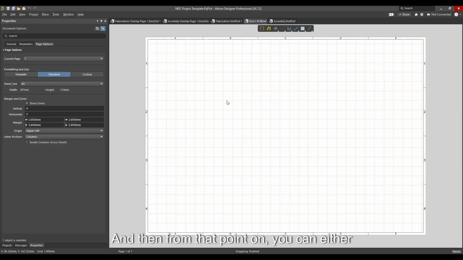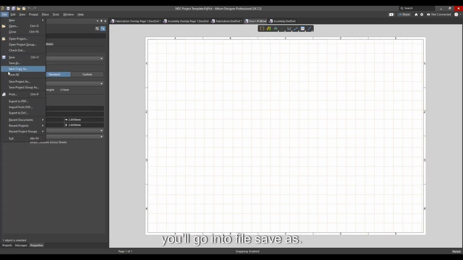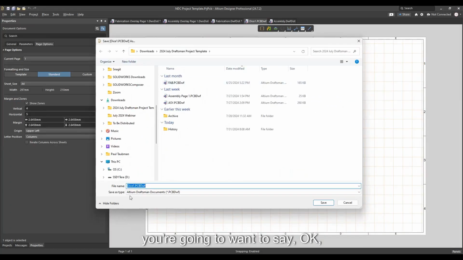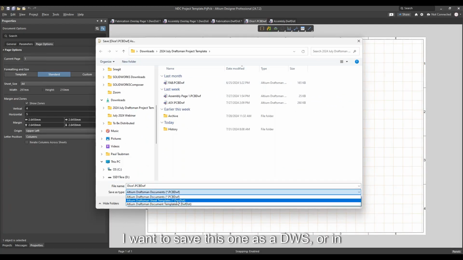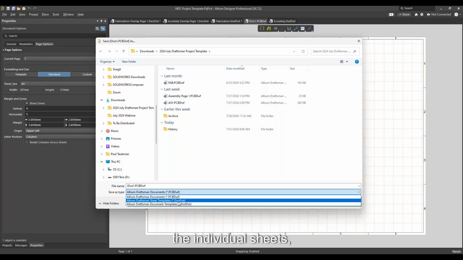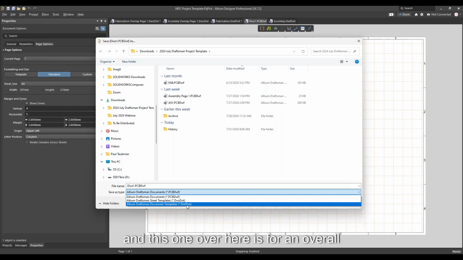From that point on, you can create either your DWS or your DWF. Now, how do you save it? If your intention was to create a DWS file, you'll go into File, Save As, and at the bottom over here you're going to want to say, okay, I want to save this one as a DWS, or in this case, I'm going to create it as a DWF file. Again, this one's for the individual sheets, and this one over here is for an overall template. So hopefully I've made that clear.